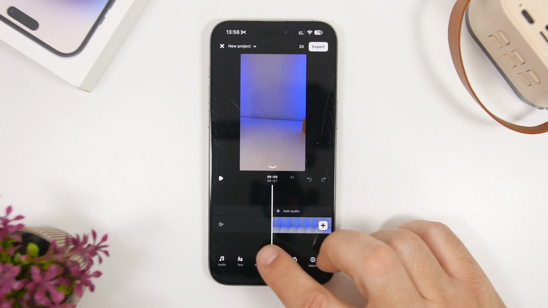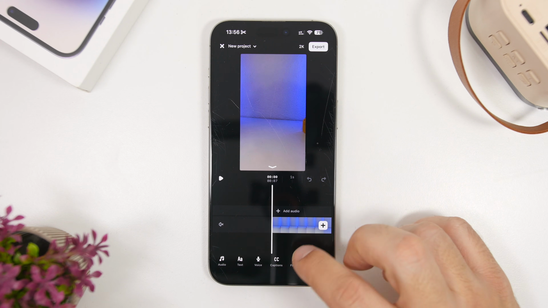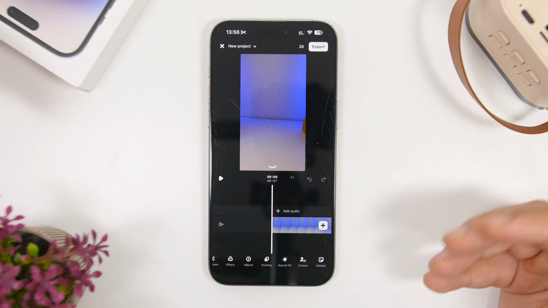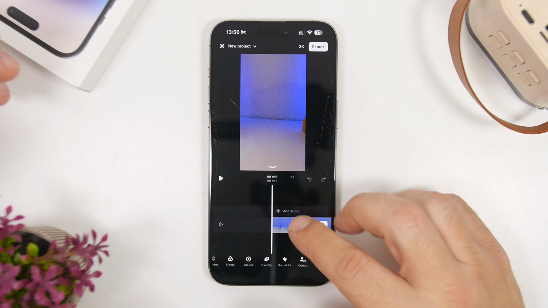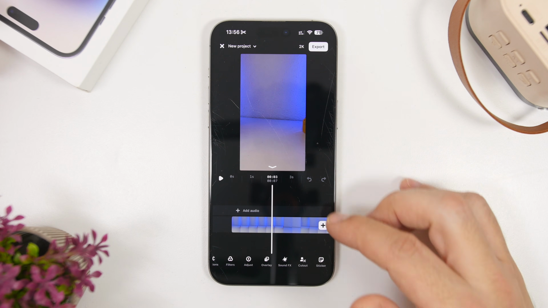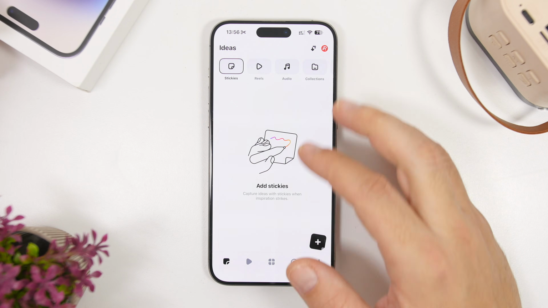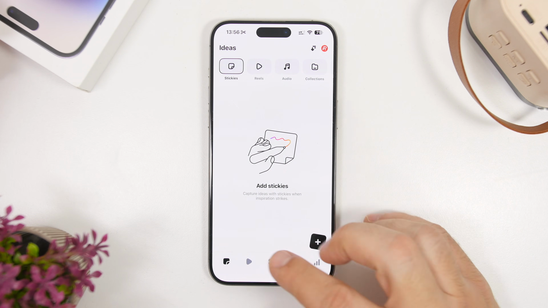Like you will have text here, audio. You can go ahead and add captions. You can go ahead and add filters, of course, overlays, sound effects, and all that stuff. You can add stickers, anything you want to your video. Of course, you have the plus button if you want to add more videos. Now right here you will have everything that you have saved.